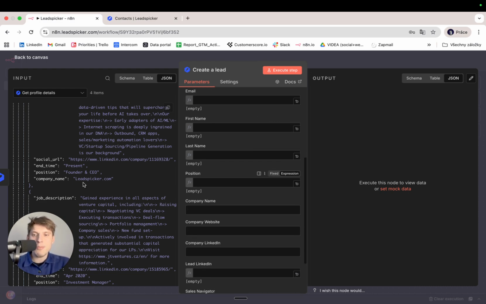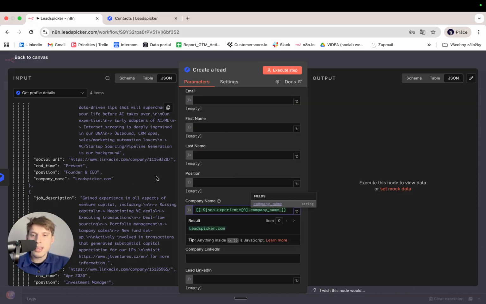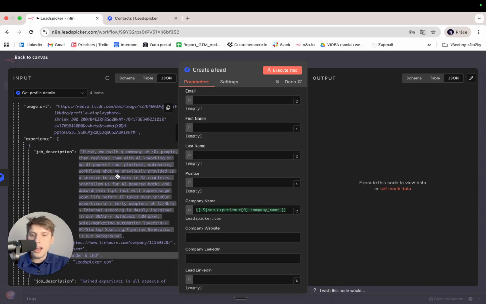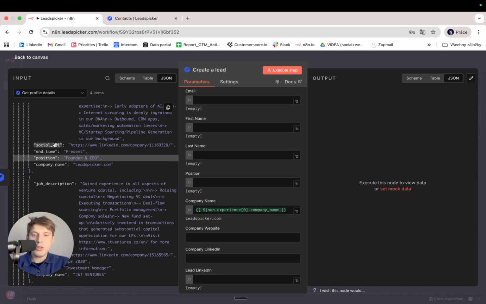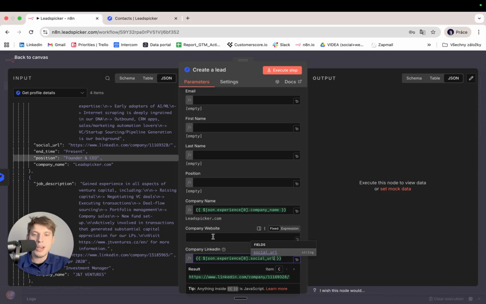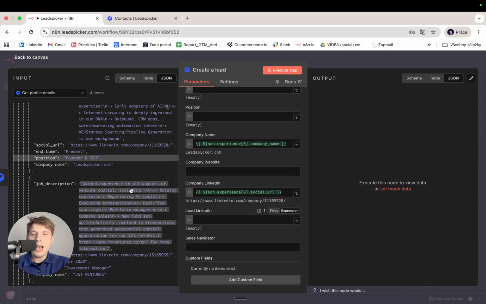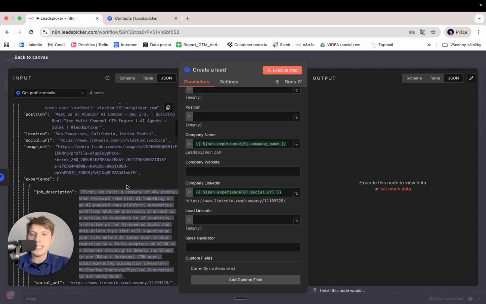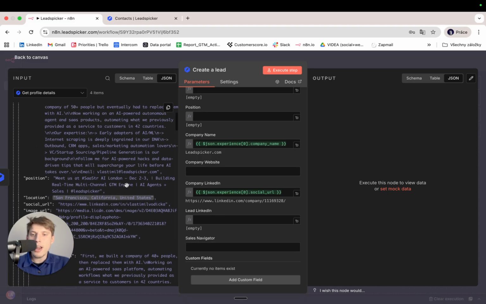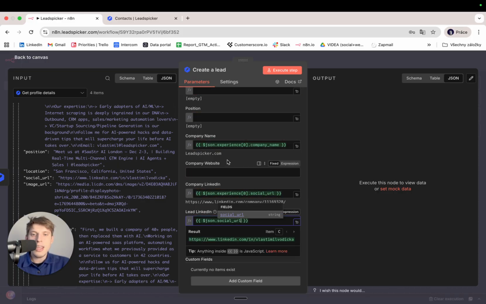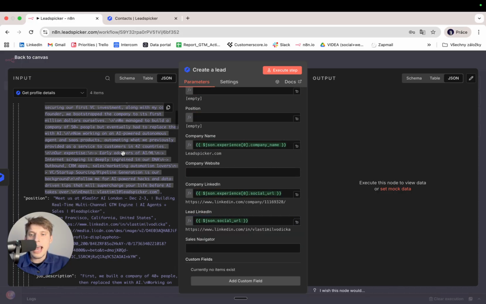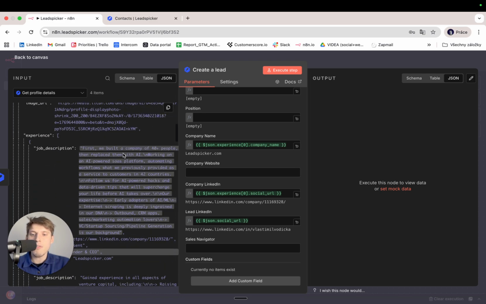the company name. So the company name is leadspicker.com. After that, we also add the social URL of the company. So here we are adding this one. We also add the URL of the profile, of the person's profile. Here we are, and we can also add the position of the person.